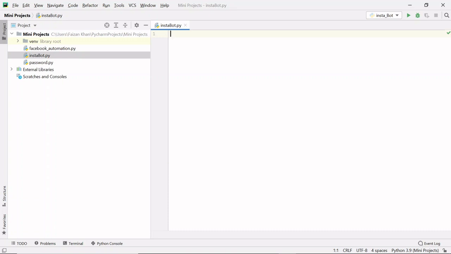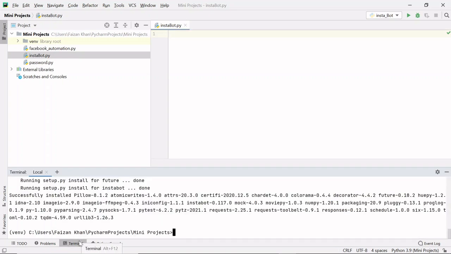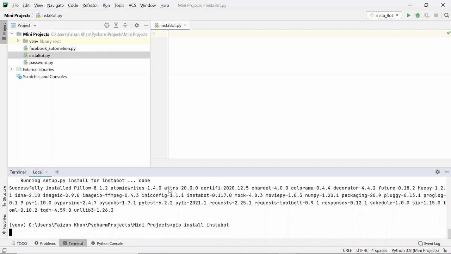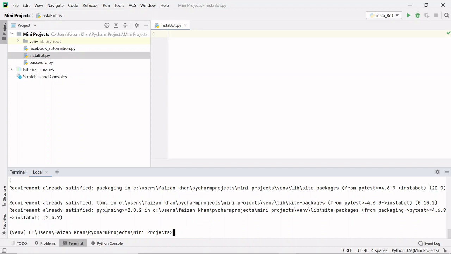So for creating an Instagram bot, we need to download one external Python module which is instabot. So go to the terminal here. On the terminal, just type pip install instabot and hit enter. The Instagram bot module will be downloaded. I have already downloaded it, so it says requirement already satisfied.